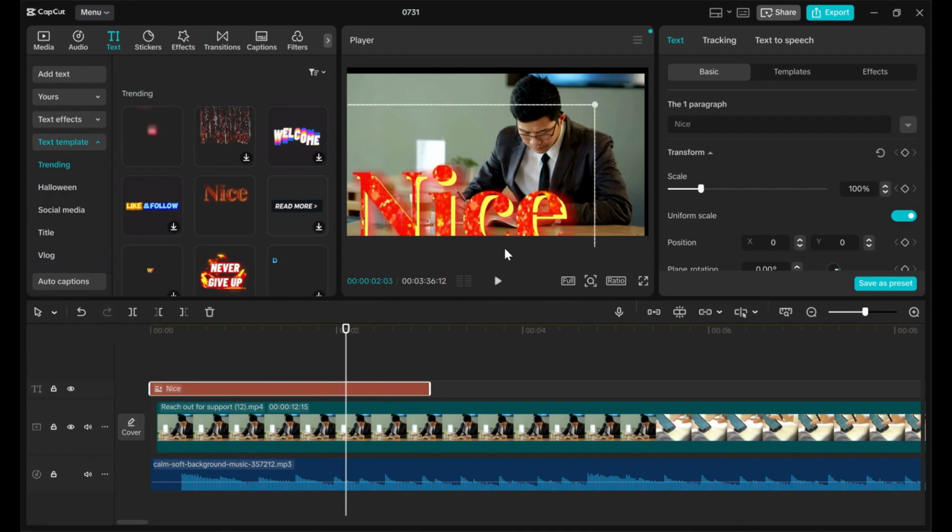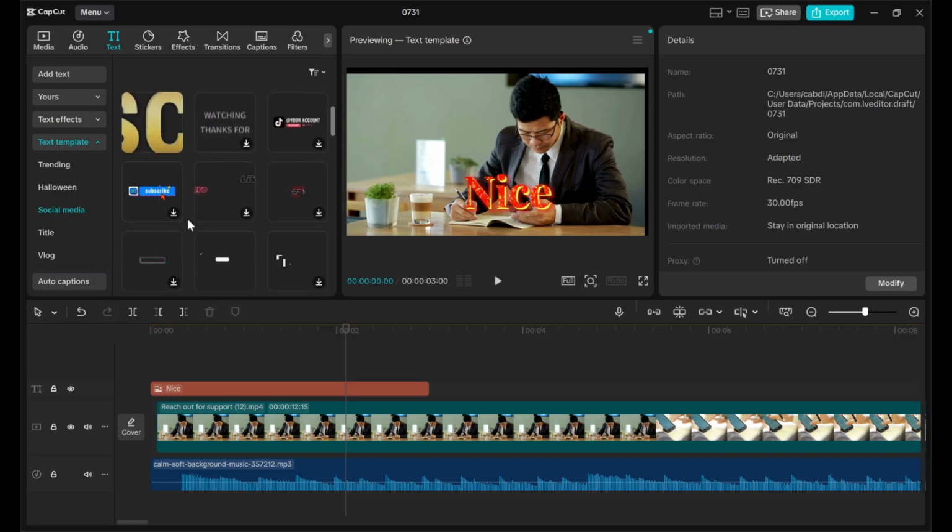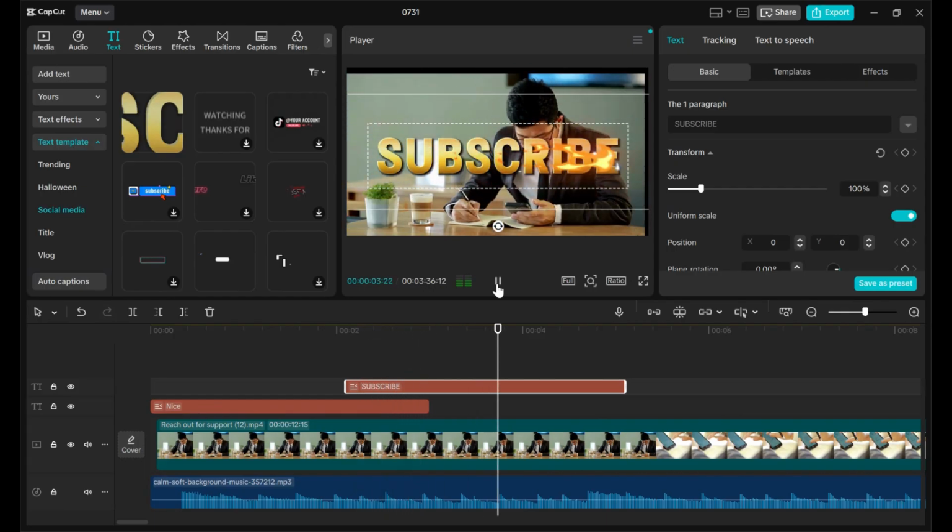These are the templates. If you select another template, let us look at how it appears. You can also edit the template for your favor. You can also select the titles and edit them.